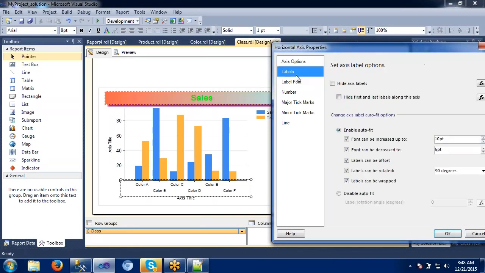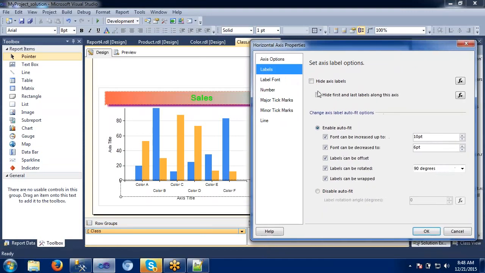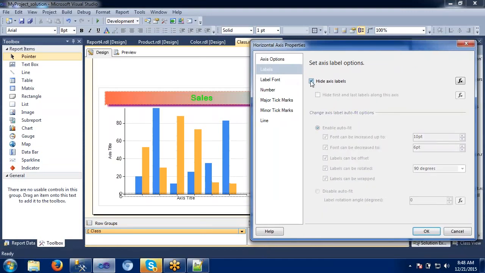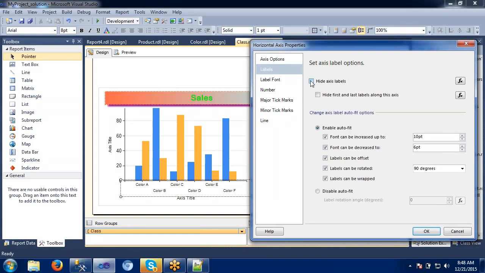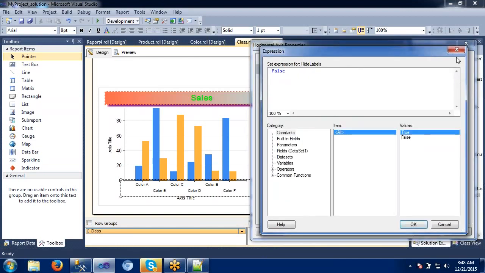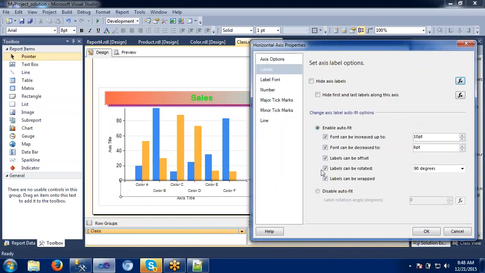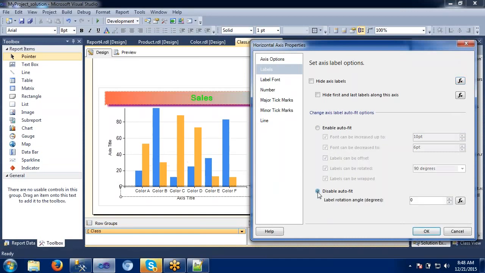This is the label, how you want to make use of it. If I say hide, it won't display anything here. If you want to display only the first and last labels, then it will show the first and last labels along with the axis. If you want something dynamic, we can use the expressions options. And disable the auto fit means it will not make use of the auto fit option.